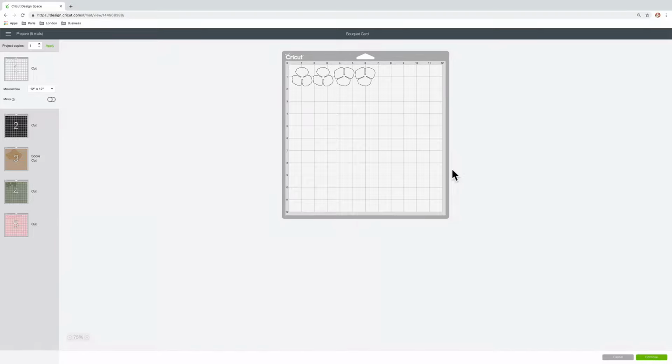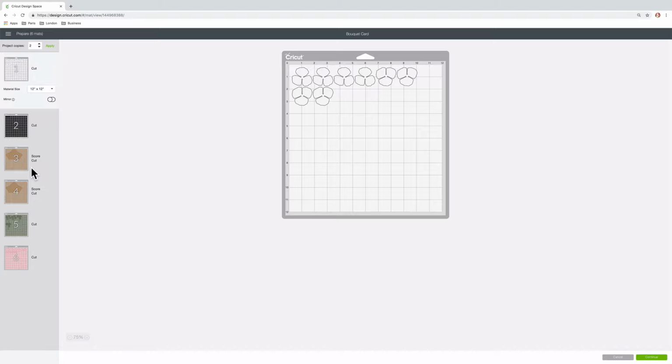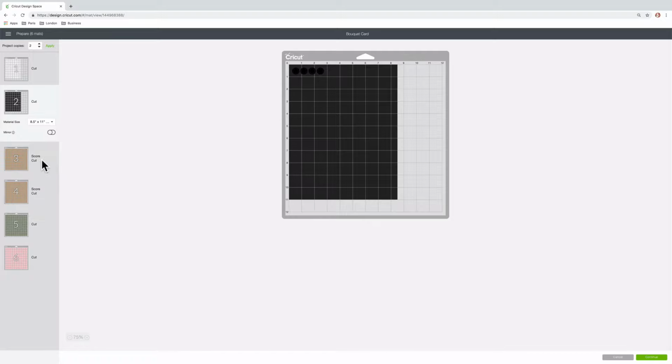When you download this SVG file, it comes with a material guide that includes the exact papers that I like to use, so definitely take a peek at that. I wanted to show you a quick trick. If you're making a few of these cards, let's say you're making 2 cards, go ahead and go up here to Project Copies and increase it to 2, then click Apply. And this will automatically generate all of the shapes you'll need to make 2 cards. I'm going to change my material size on each mat to 8.5 by 11 because I am using 8.5 by 11 paper.